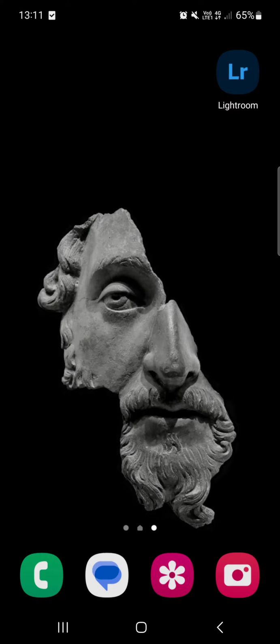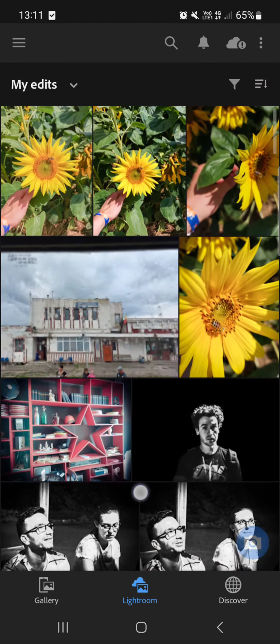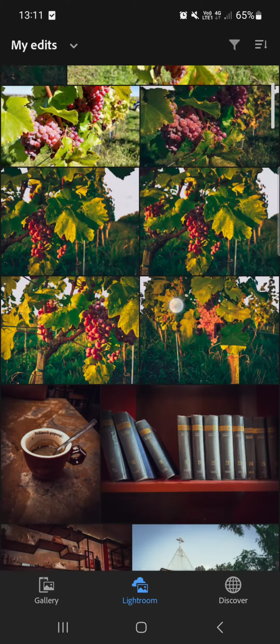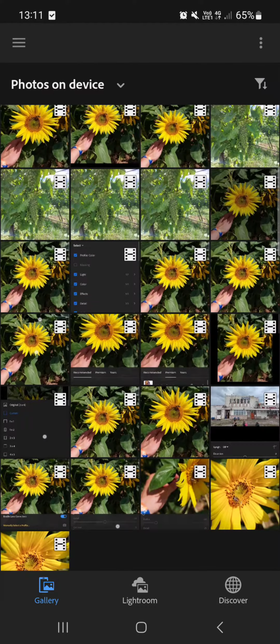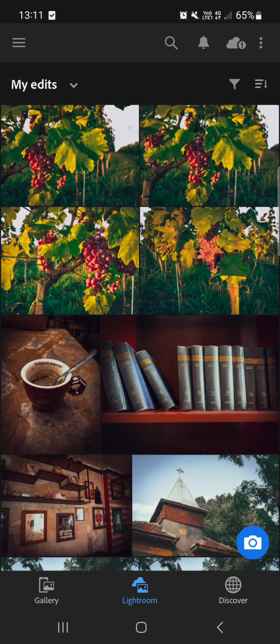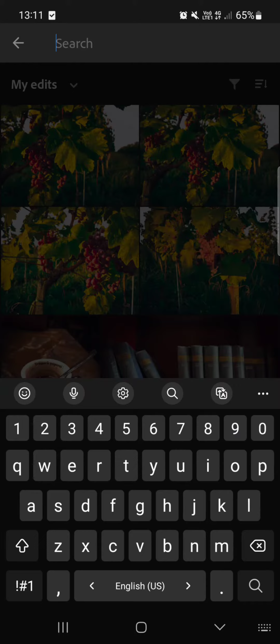First we have to open up the Lightroom app. And here in the Lightroom app, it usually opens up in the gallery, but we have to go into Lightroom, the button in the middle. And from here, if we tap on the little search icon at the top of the screen, we can type here anything that we are interested in.